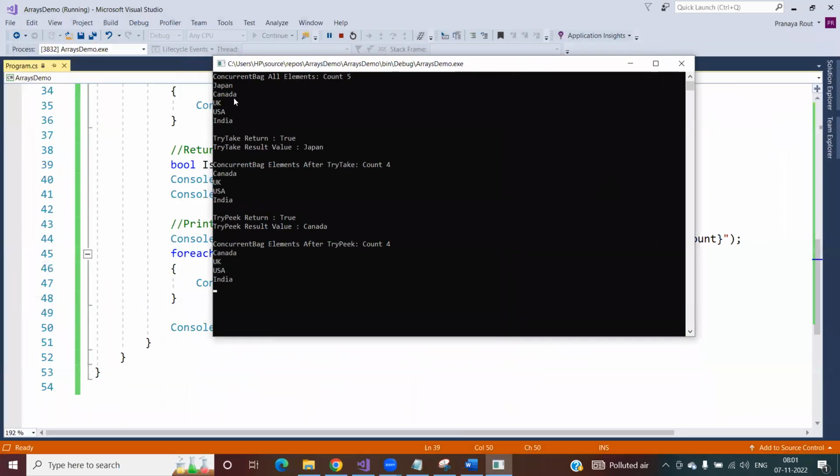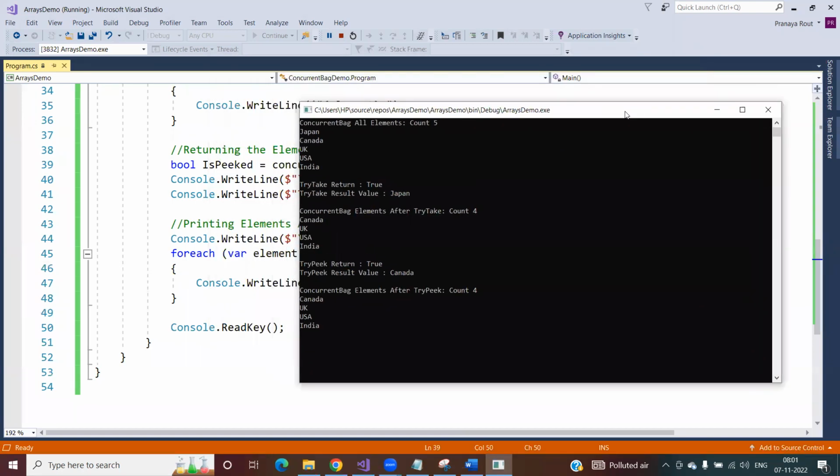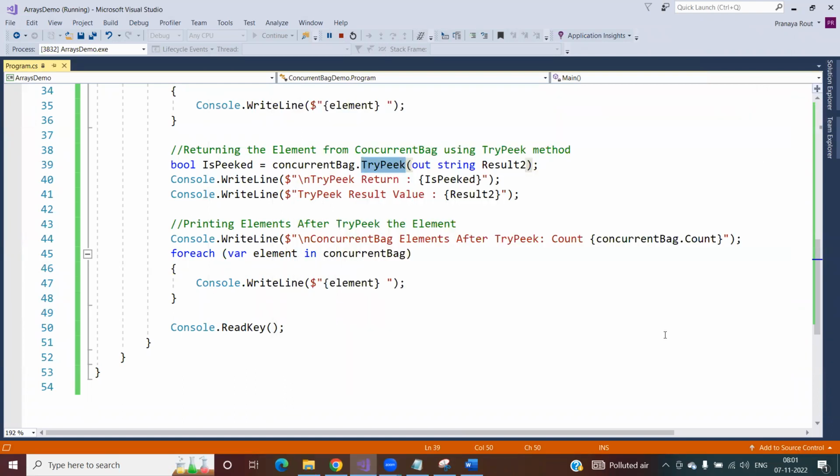You can see Japan, Canada, USA, India, so it is removing the Japan element. After Japan, you can see the remaining four elements are there. The TryPeek method returned the Canada element, but it is not removed from the collection. Clear? Yes. Guys? Yeah.